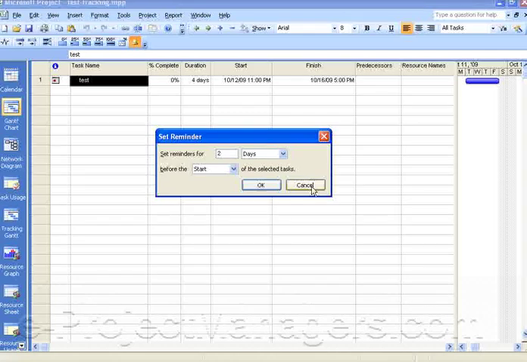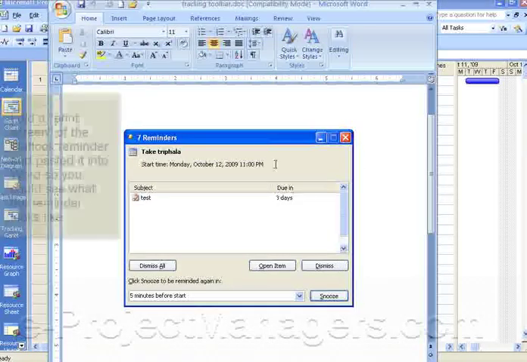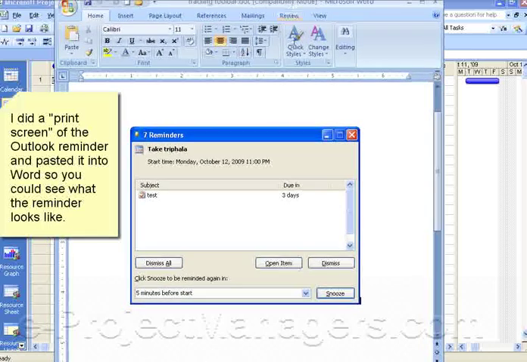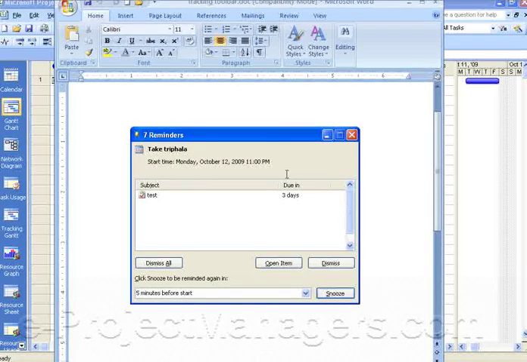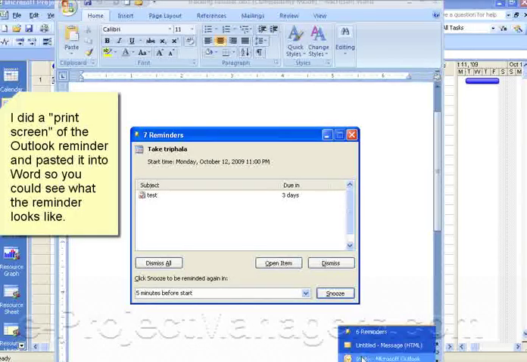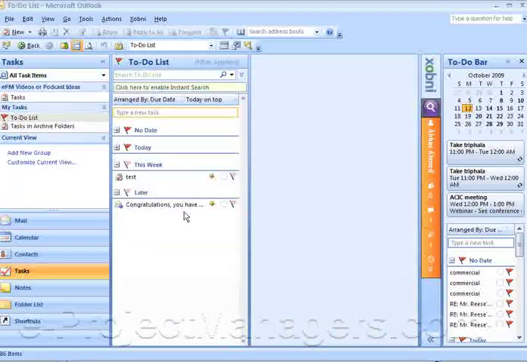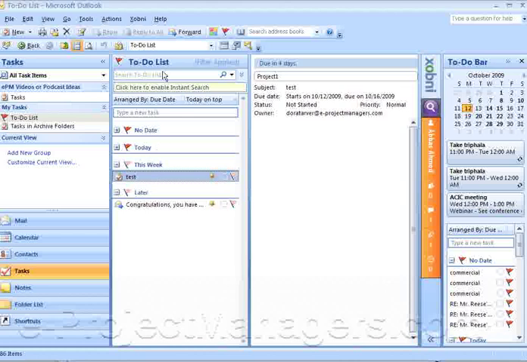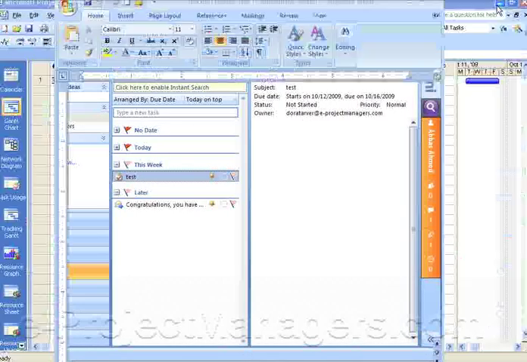I set the reminder, and what happened was I received, as you can see here in Word, a reminder in Outlook that my task was coming due. And then the other thing that happens is in Outlook, you can actually see the task. I called mine test, but you can see it in your to-do list. And in Outlook 2007, you can actually visually see the details that you've put in there. I didn't put a lot of detail in here. I just did this as an illustration.